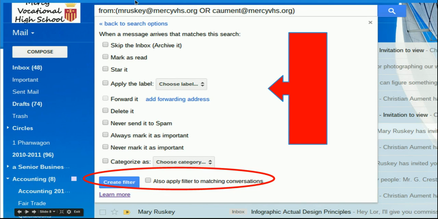Once I've picked my criteria, I'm going to click Create Filter. You'll see this little checkbox that says also apply filter to matching conversations. That would mean that any pre-existing emails from, in this case, Mary Rusky or Christian Almont would also get filtered and sent to that label off to the left-hand side. They would be taken from my inbox and sent over to the label or to the archive.